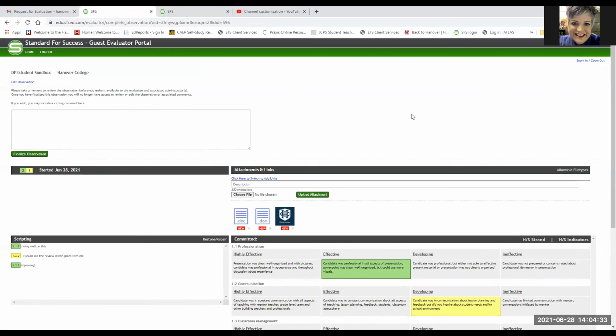That's the process for how you do an evaluation in Standard for Success. Please don't hesitate to reach out to your student teacher's faculty supervisor for more specific questions on the actual rubric itself, where they should land in the scoring, that type of thing. And again, Standard for Success is happy to help with any technical issues you may have with this.